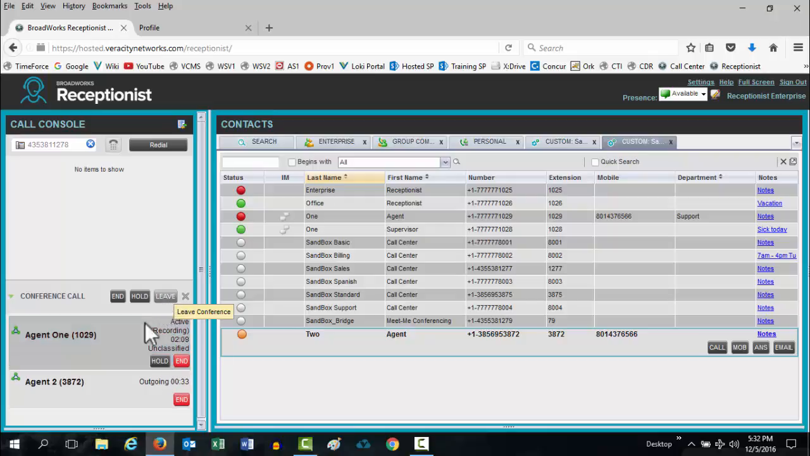Now I can leave the conference. The other 2 will still be on the phone together unless they end it. Or I can end the conference and that'll terminate the call for everybody. I could put one or the other of them on hold, or I can throw one or the other off by clicking the end button. What I'm going to do, I'm going to end Agent 2.